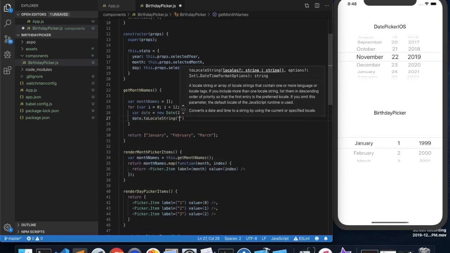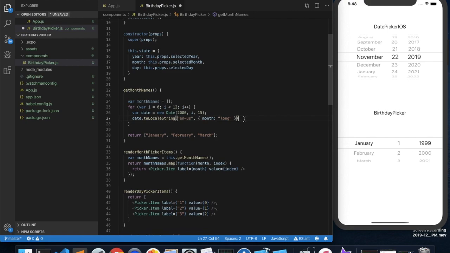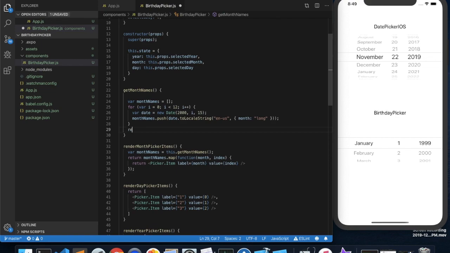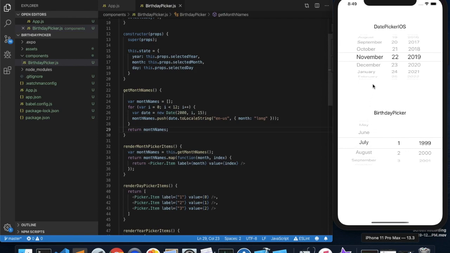And then to get the month name, we'll call date.toLocaleString, which takes a locale. We're going to set it to en-US, which is United States English. And then we'll give it the parameter of month long. So that's going to give us the full month name here. And then we're going to push that onto our month names array. So we'll say monthNames.push and do that. We can delete this return and instead return monthNames. Now if we save and refresh, we should get all of the month names. So if we scroll through here, we do.